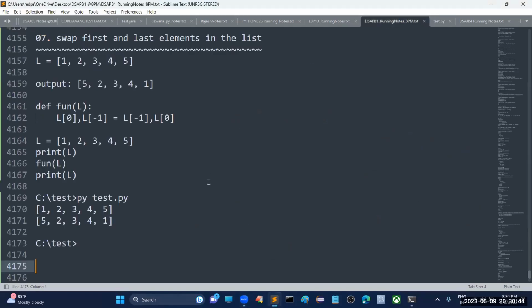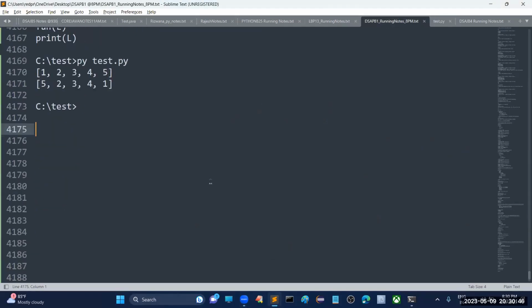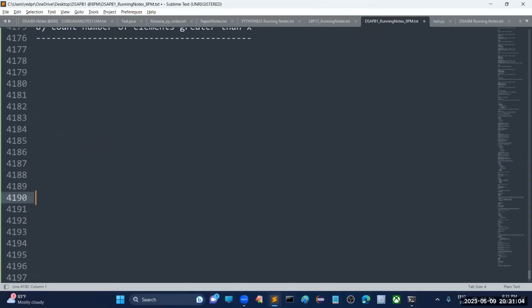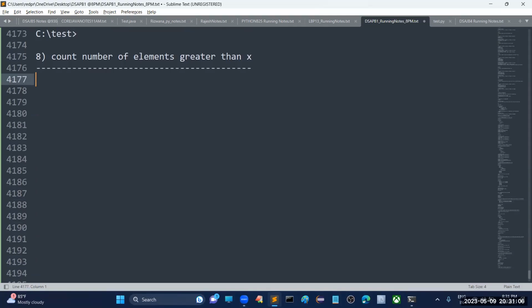Okay, sir. No problem. Now let's go for the next program, which is the eighth program. What is this program? I want to count the number of elements which are greater than X. Let us take one example for you to understand. Consider I have a list with elements 1, 2, 3, 4, 5, 6 like this. Sir, one second, an emergency call. Please wait for one second.